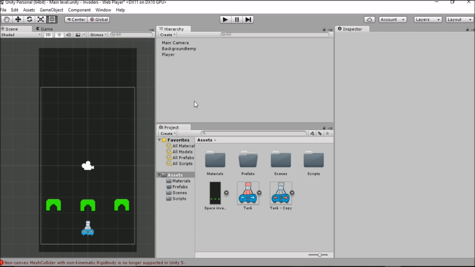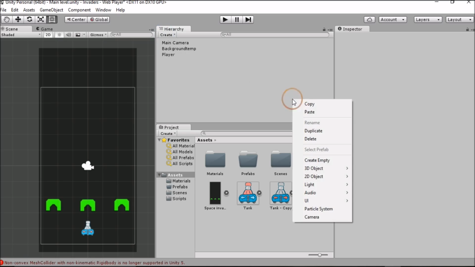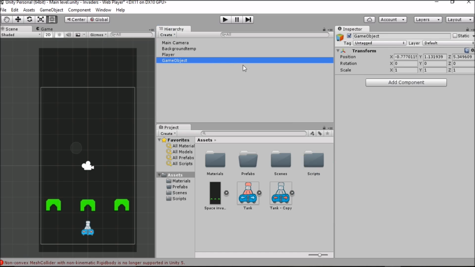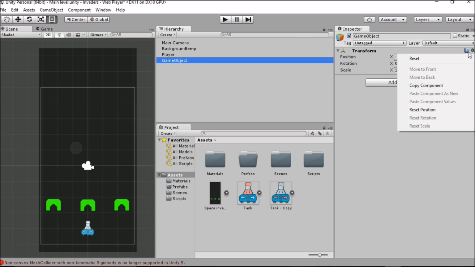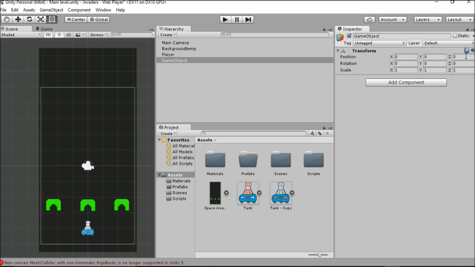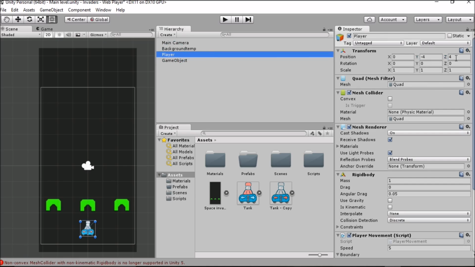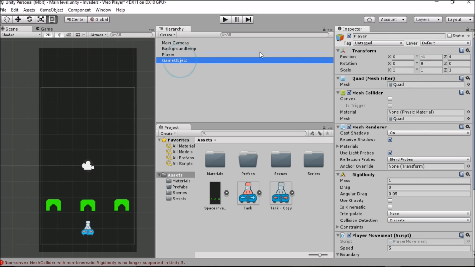So the first thing that we want to do is go over to our hierarchy and either hit create or right click and then hit create empty. Make sure you haven't got anything highlighted because we're not trying to make anything the child of anything right now. Once you've got that game object, go to this little cog icon and hit reset. Then its position on the Z-axis should be set to 4, or whatever you set your player's position to on the Z-axis. For this game that I'm building, it's 4, so my game object needs to be 4.